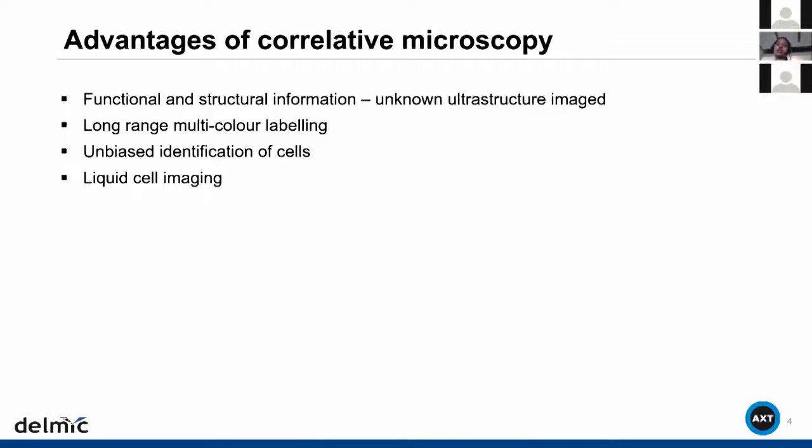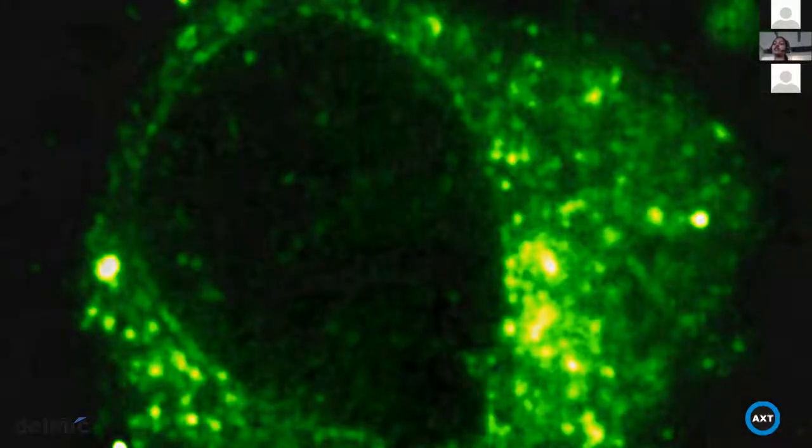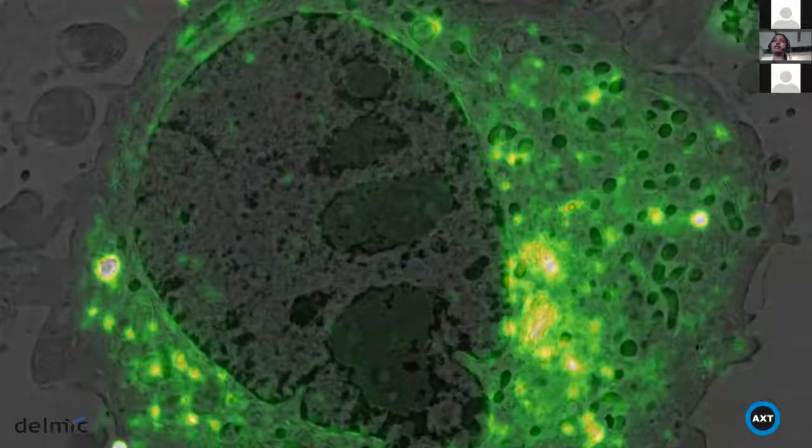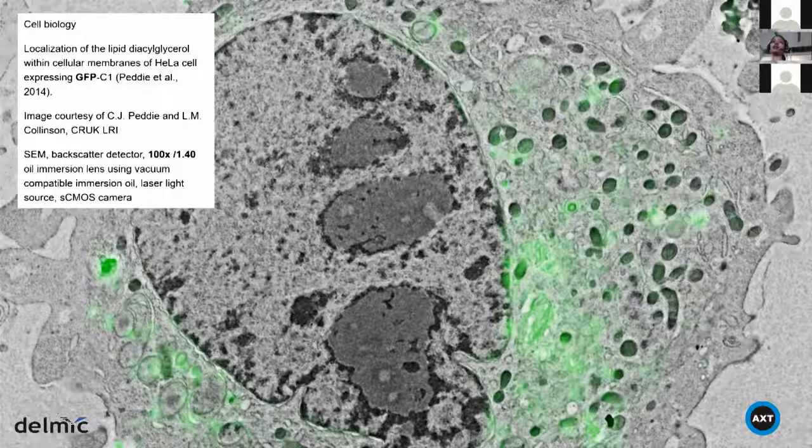And one more important aspect of this is that it allows for liquid cell imaging, which is very important for biological applications. So in a nutshell, how does correlative microscopy work? In green, you saw a fluorescence image, and the black and white contrast is generated from an electron image, and the resultant image that you see now is an overlay of the two. So you can see functional information in green in the context of cellular ultrastructure in grayscale from the electron image.